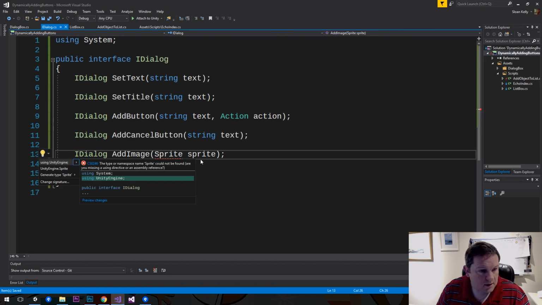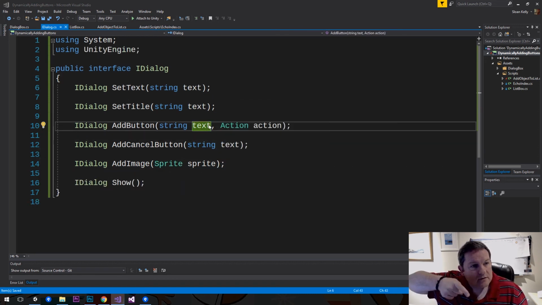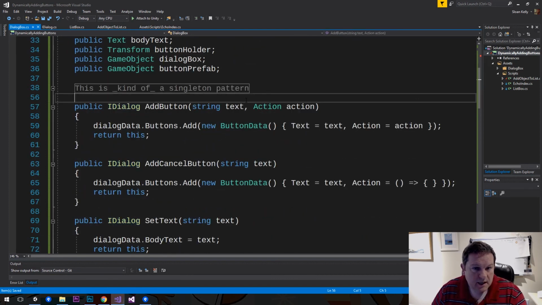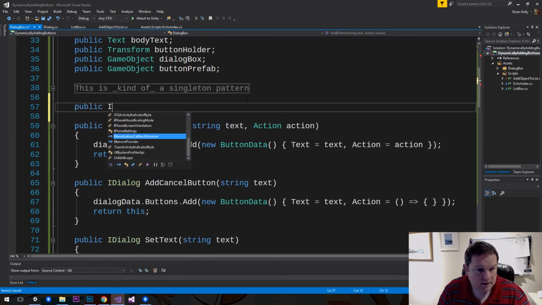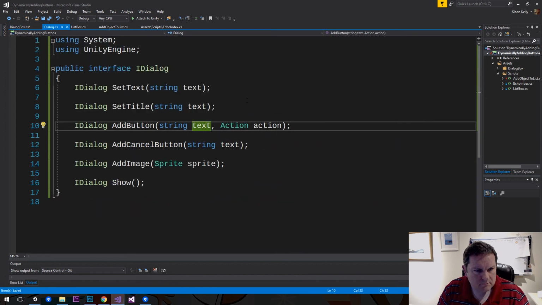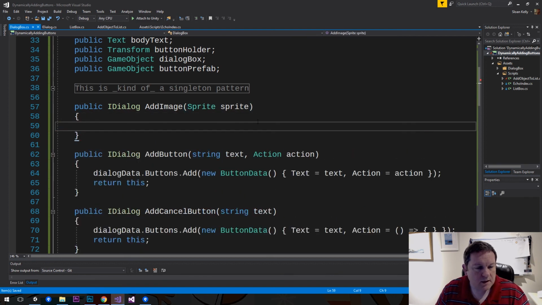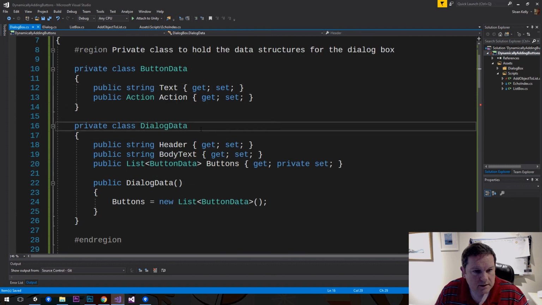Okay, and then we add our Unity engine there because we need to have that there. And then when we go back to dialog box, you'll see that dialog box now has a squiggle against it because we need to add our sprite. So we do public IDialog add image, add sprite. So now we need to add that to our class here.